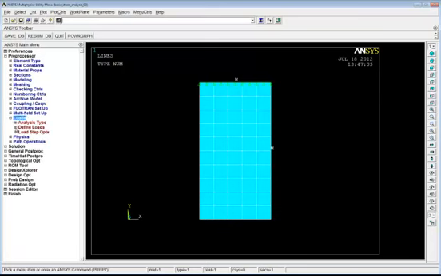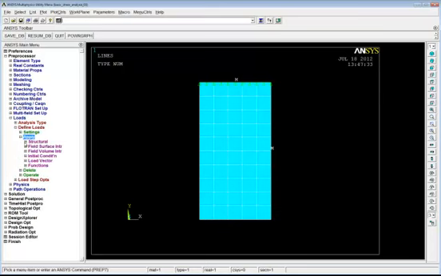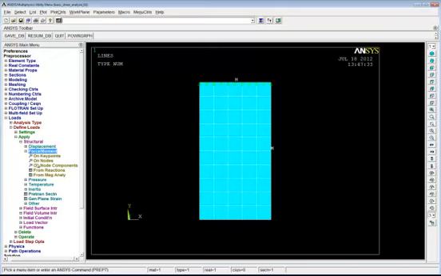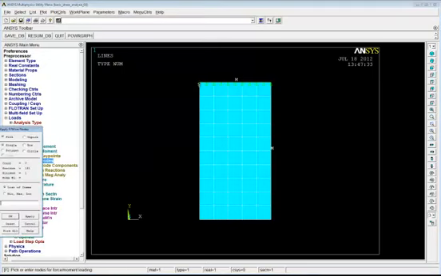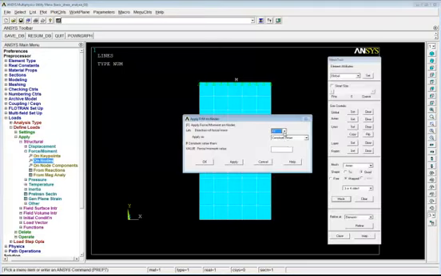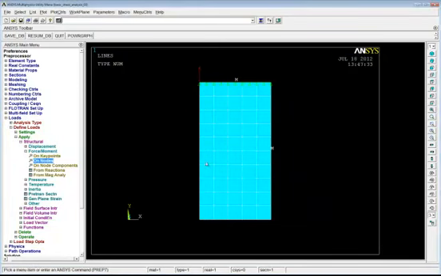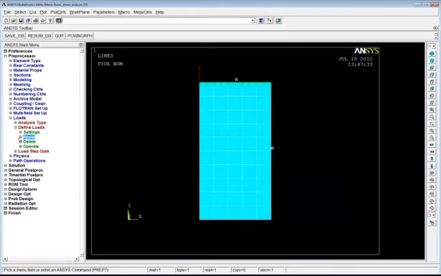So loads, apply, structural, force, on nodes. Let's pick this one in the center. Go OK. And again, it was a y direction load of 1000 newtons. Okay. Let's apply our boundary conditions.